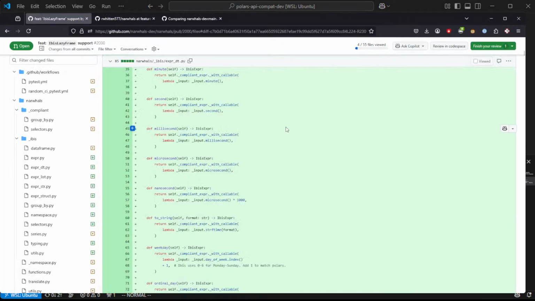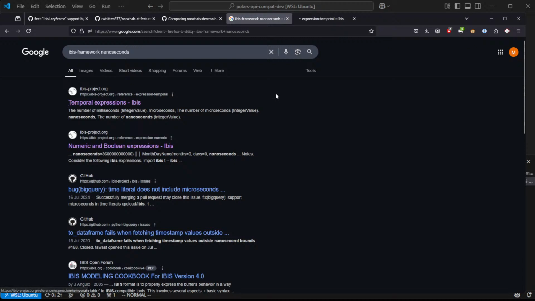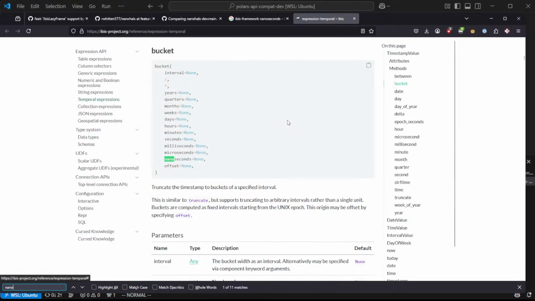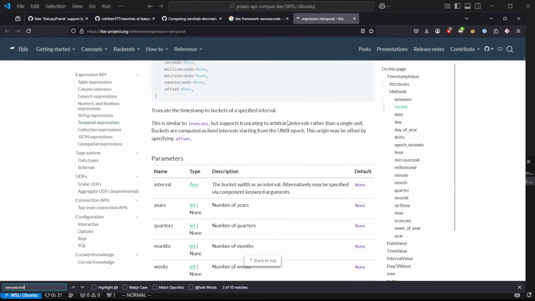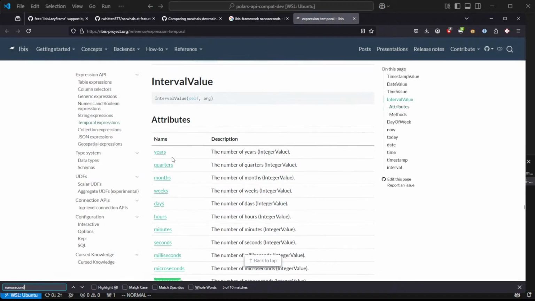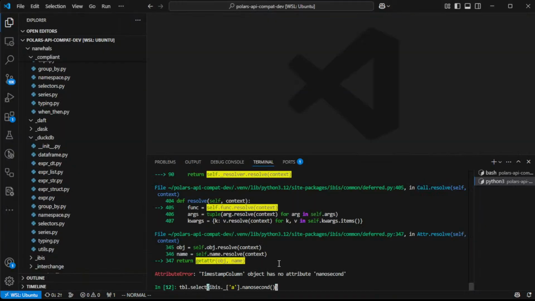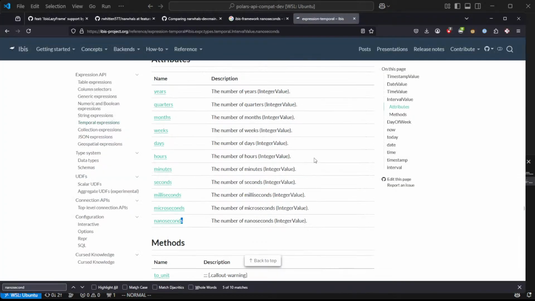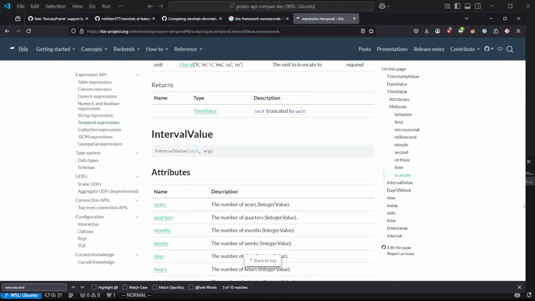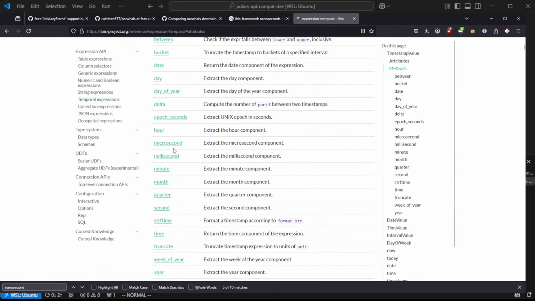Is there any issue in their repo about this? So we do have it here in the bucket. Oh wait, no, but we should have it here. Attributes. But it looks like it should. Oh, is it nanoseconds? Timestamp column has no attribute nanoseconds. Oh, just interval value. Attributes. This is so confusing. Yeah, this just goes down to microsecond.